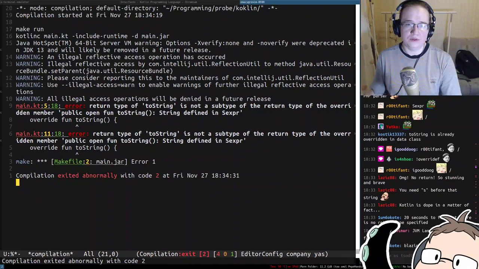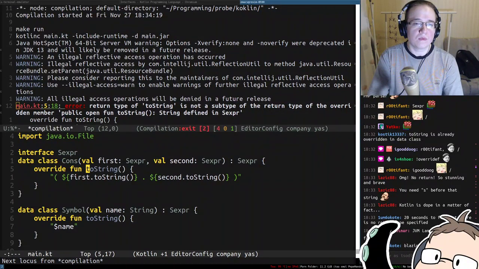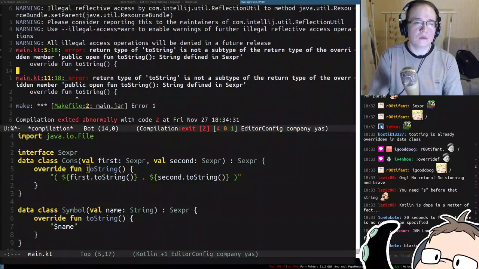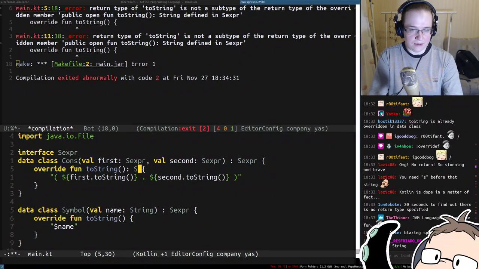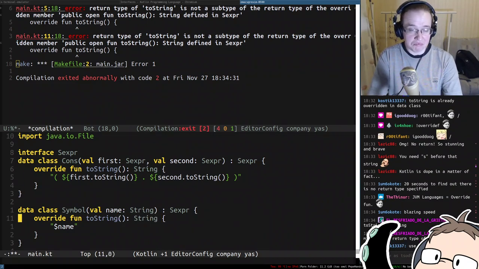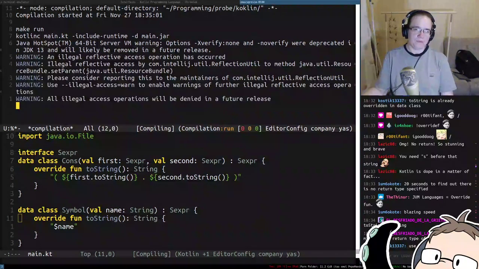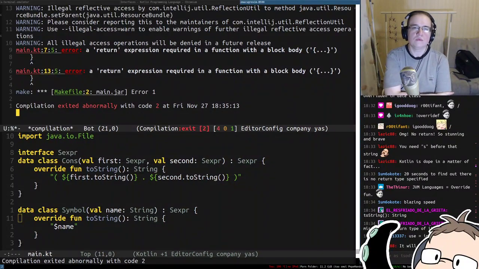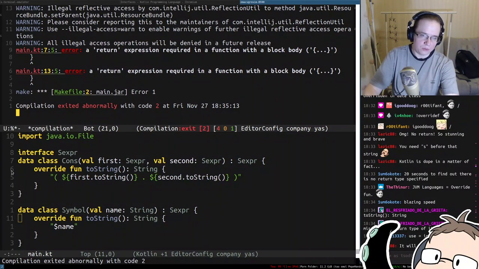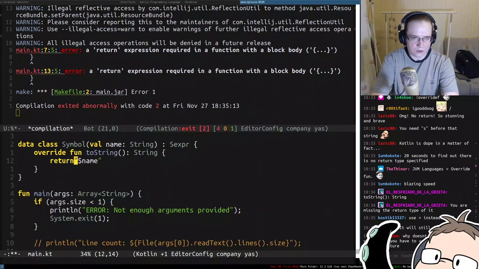So public open function defined, return type of string is not subtype of return. I see. I forgot to specify the return type at all. That makes sense. Return expression required. Okay, let's put return. I thought it's expression based. Apparently, it is not expression based.